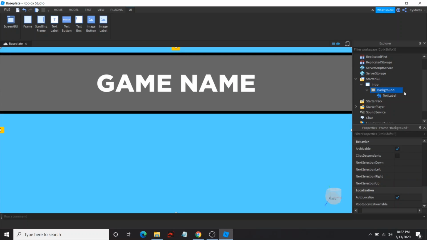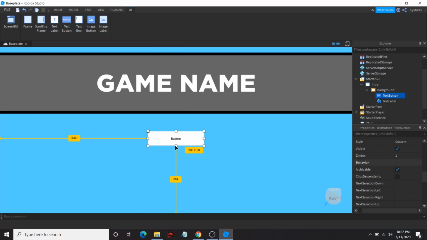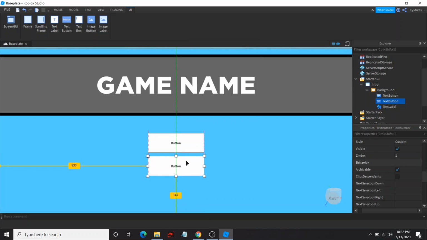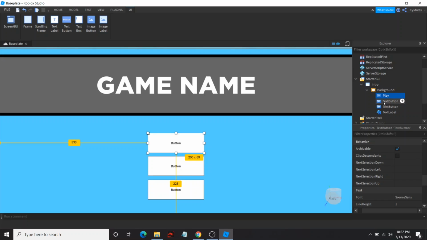And next thing you want to do is add a text button. Now you can scale this whatever you want to. Just make it a little bit big. We're just going to duplicate this a couple of times because we're going to add some stuff here. Okay, so you want to name the first one play. And the second one can be help. And the third one can be credits.